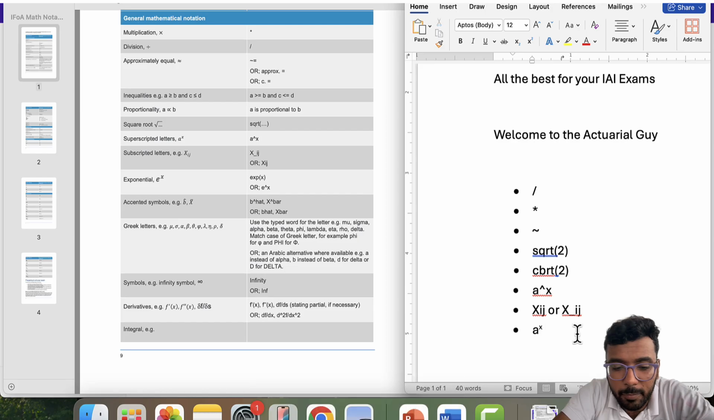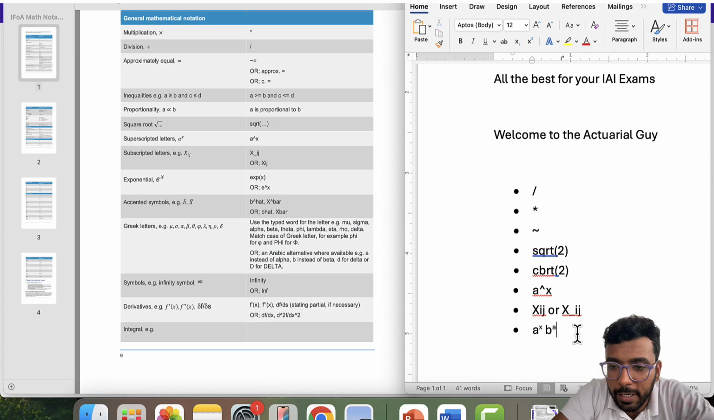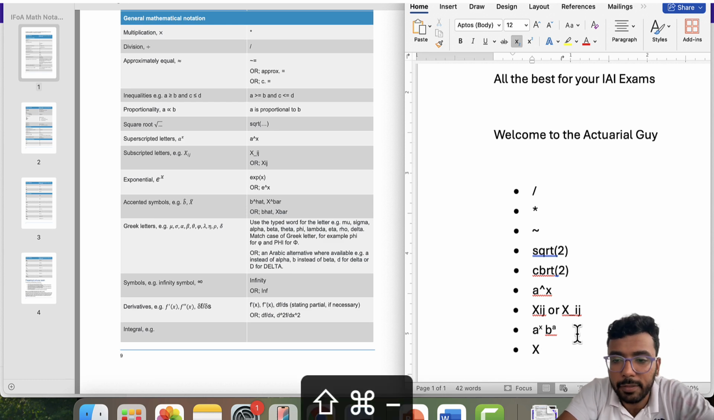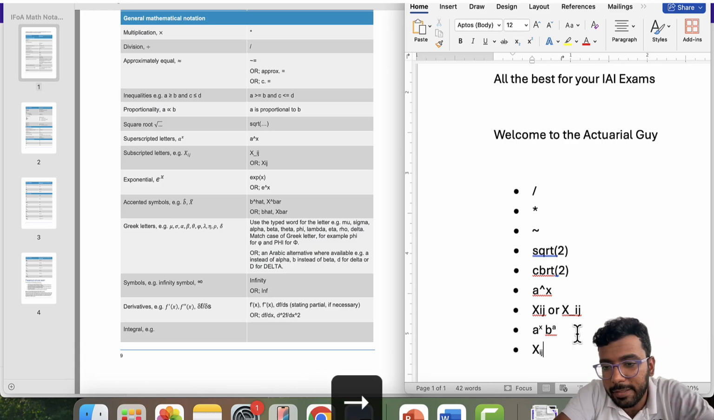Let's say I want to write b to the power of a. I can write b, then enter the superscript mode by pressing Control plus equals, type out a, and to exit it, I press Control plus equals again. Okay, so that is my way to write superscript. Now if I want to write subscript, let's say I want to write x_ij, it's Control plus minus, it goes to subscript, so it's x. Now I can type ij, and in order to exit it again, I press Control plus minus.